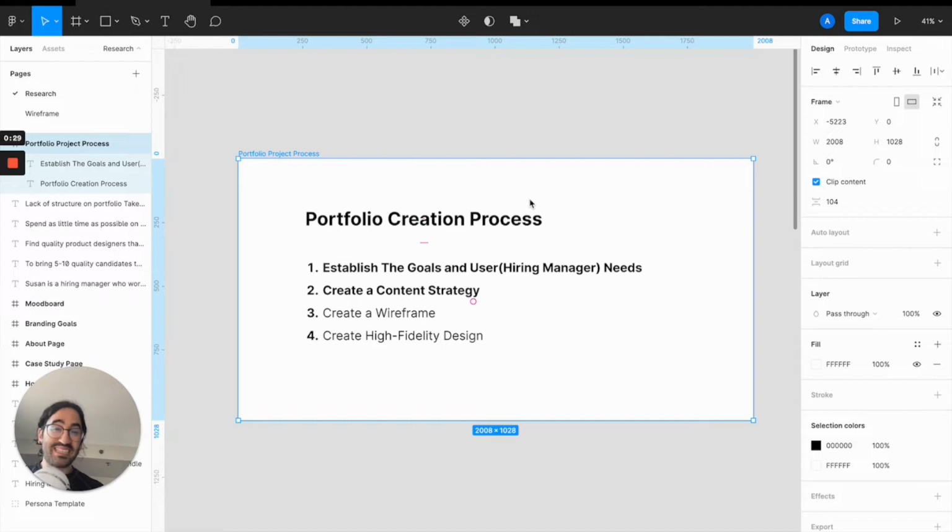We will create a content strategy based on the user's needs, and then we will create a wireframe for our portfolio, and then we will turn that wireframe into a high fidelity design. Now, all of these four steps take a bit of time, which is why in this lesson we are only going to be finishing the first and the second parts. But please do not skip this part.